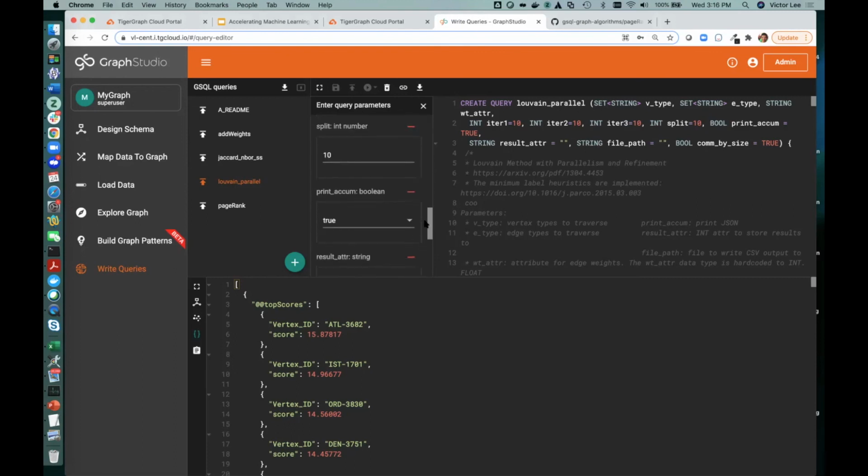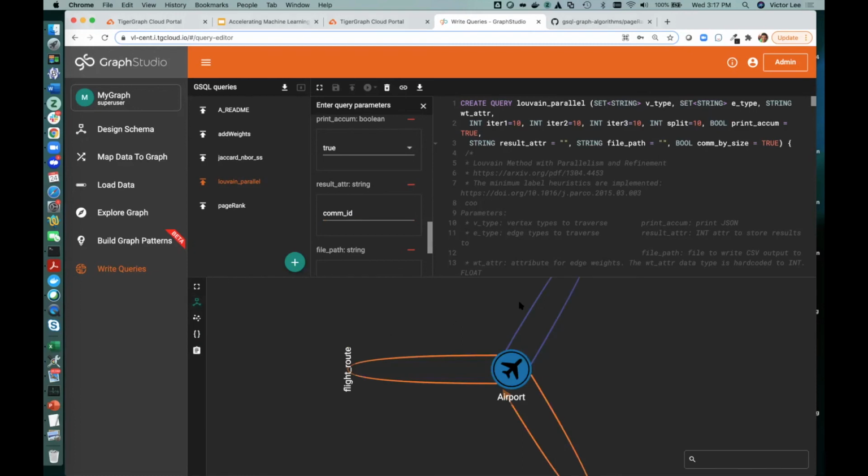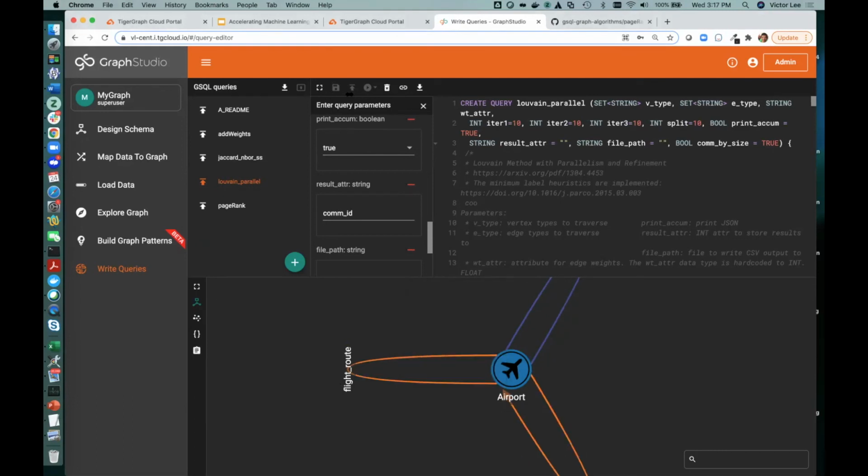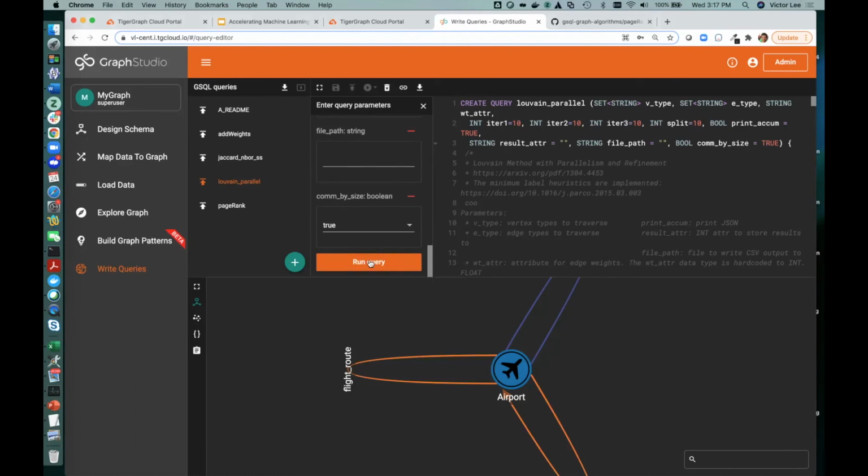And we're going to want to store the results. What it's finding is communities. It's going to assign a community ID number to each vertex. And if you remember the schema here, for each airport, if you look down at the bottom, there's a score and there's a community ID. So we're going to be saving the result in the community ID.